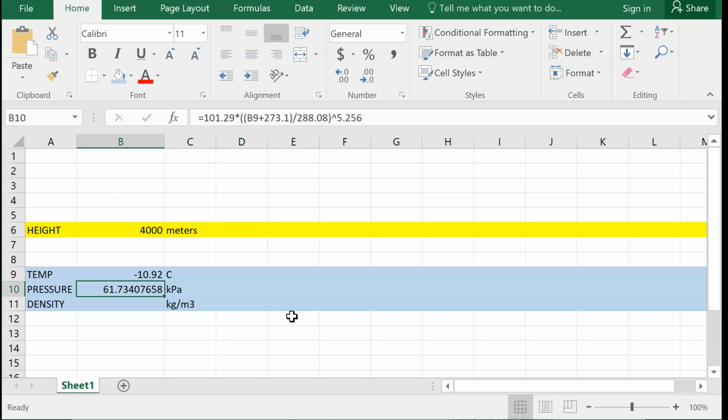Keep in mind that at sea level, it's 101. Typically, that's our standard pressure. If you go higher in altitude, the higher you go, the lower that pressure should be. So any number less than 101 as you increase altitude should be reasonable here.